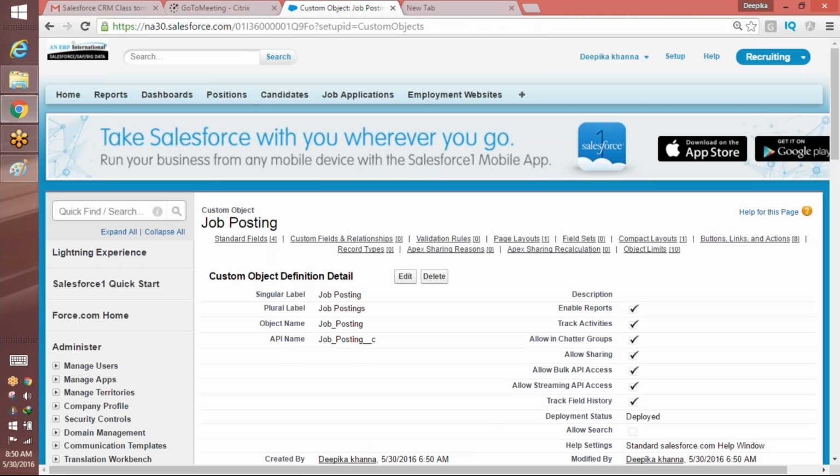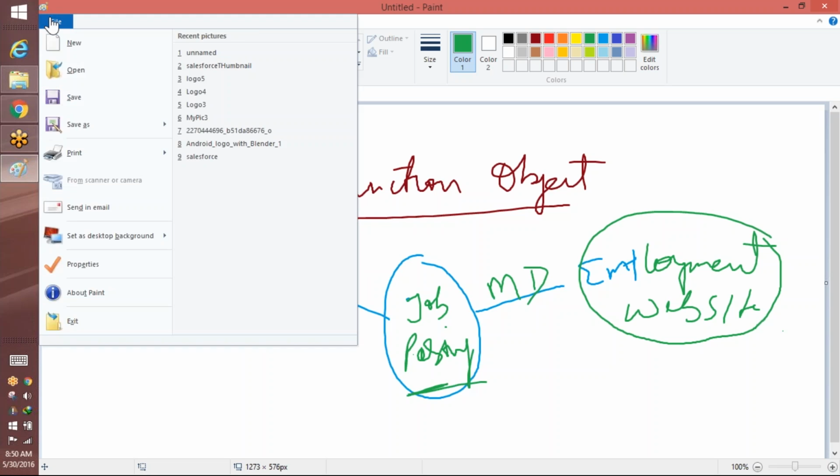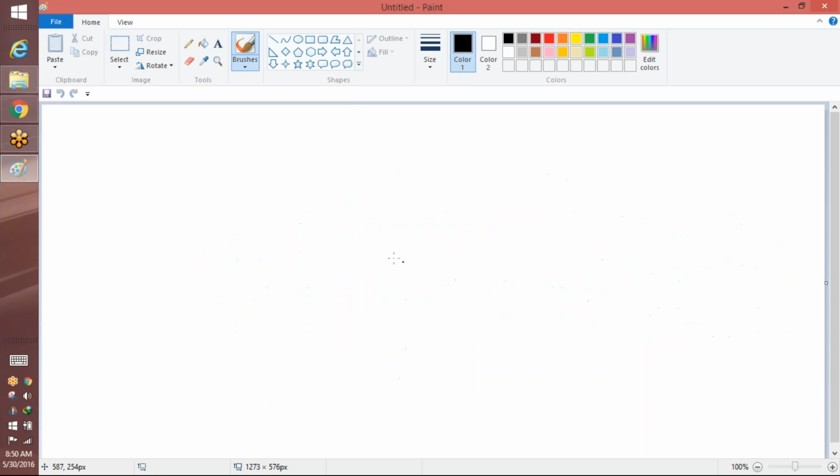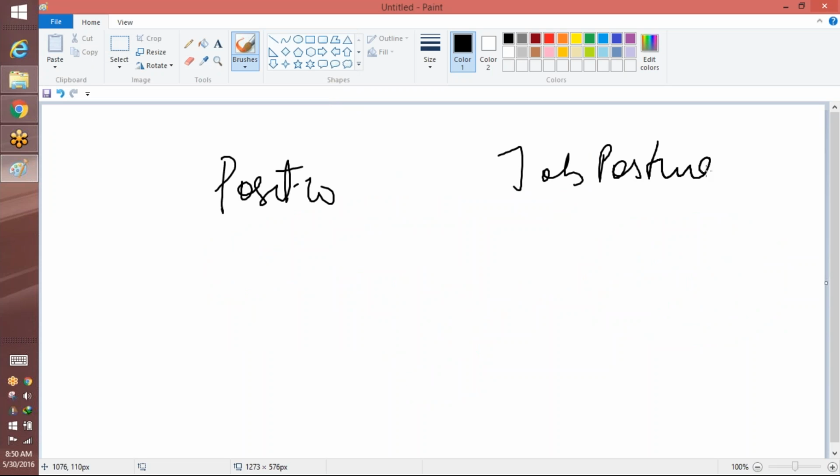Now what is a junction object? A junction object has two master detail relationships. So the first relationship I'm going to create is between the position and job posting. Now guys, tell me who is a parent and who is a child in this kind of relationship. In the job posting object, I want to create a master detail relationship here. So which one becomes the parent and which one becomes the child?